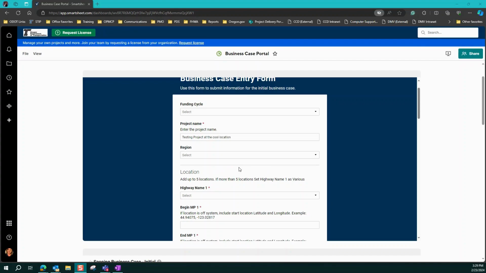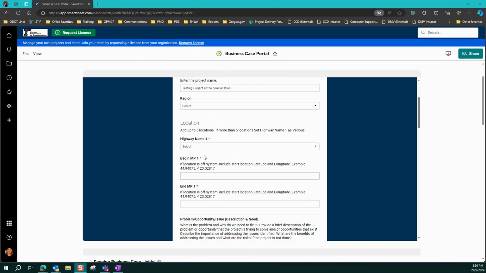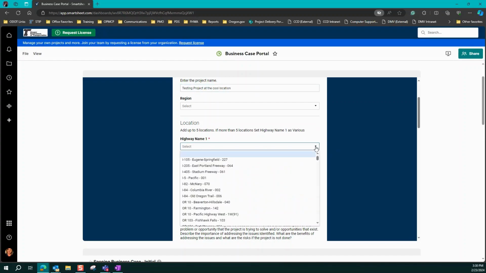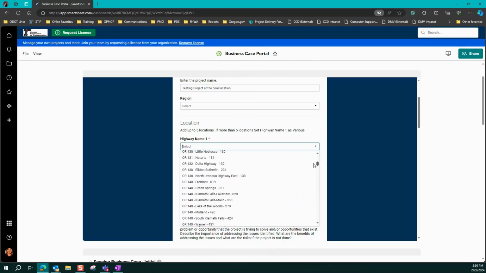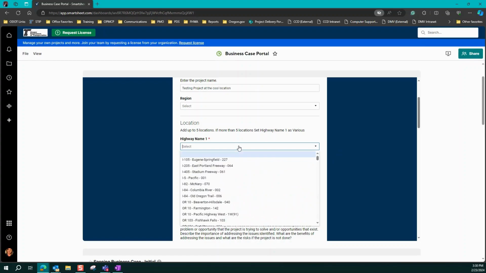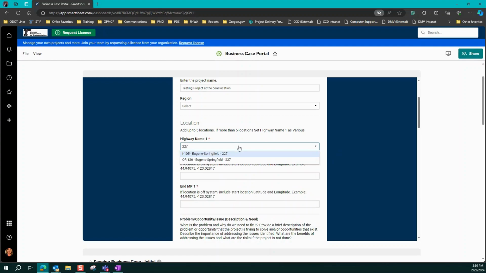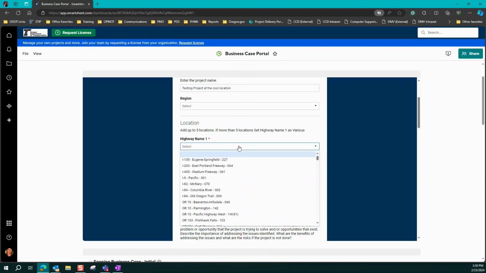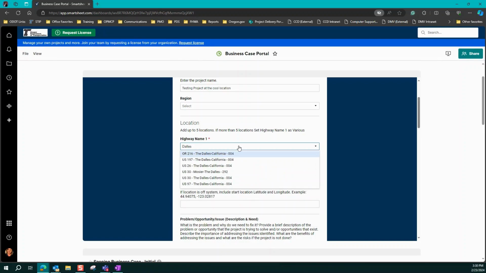The next field with a red star to be completed is highway name. This field is a drop-down. You can select anywhere on the line or the black triangle. When you select this field, you can scroll through the options or you can type the number you're looking for. You can also type the letters. Select the highway of your choice.